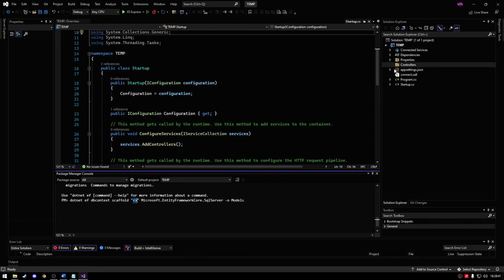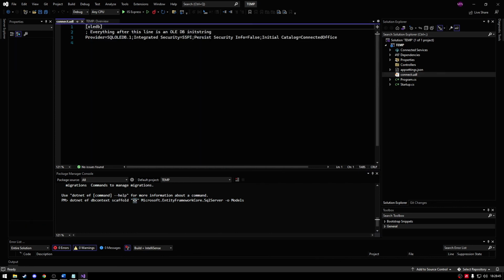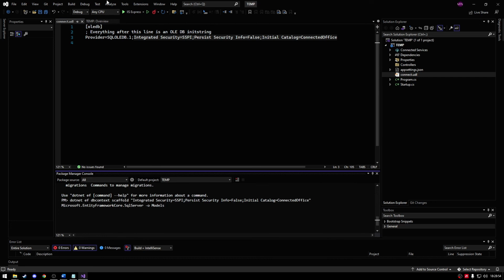Because we created this UDL earlier, we can just click on it and it should open this. The connection string is this part, only after the semicolon after Provider=SQLOLEDB something. It's only this part. You do not copy this, or else you're not going to be able to get a connection. So you're going to be using Integrated Security and so on. Everything after the semicolon until the end, that's what you need. Then you're going to run the command, and hopefully it's going to build.